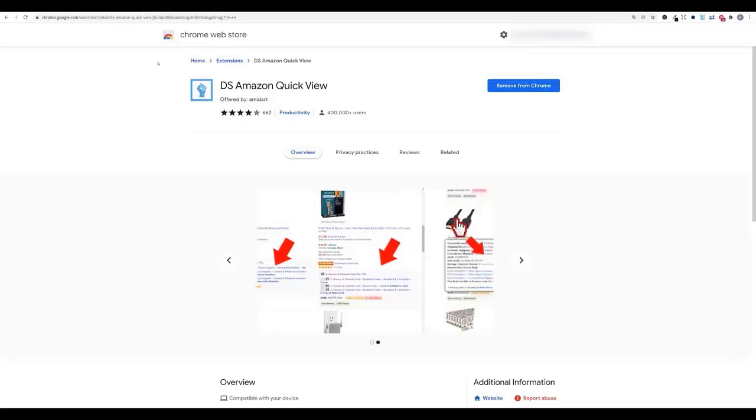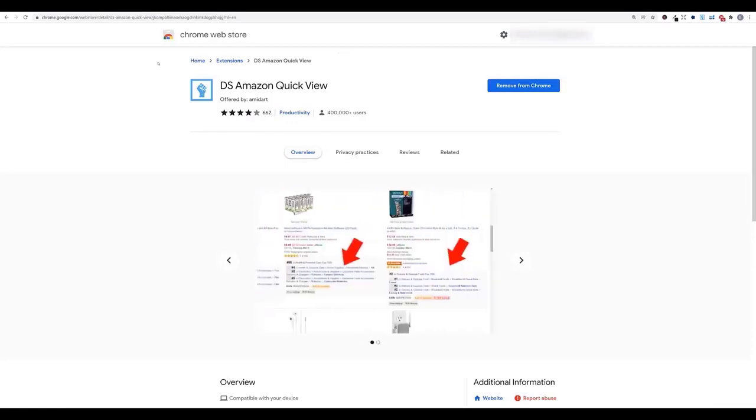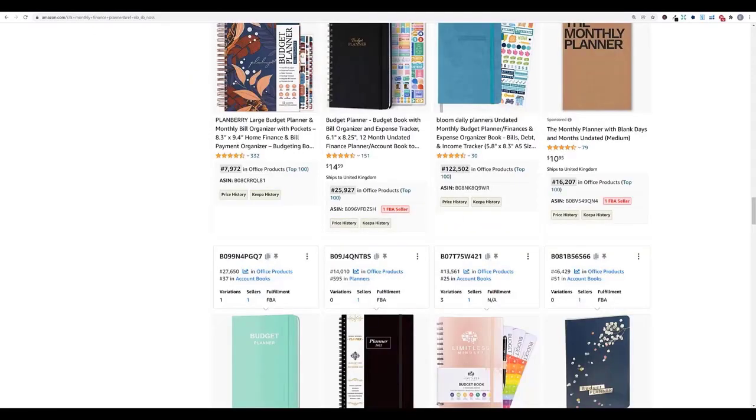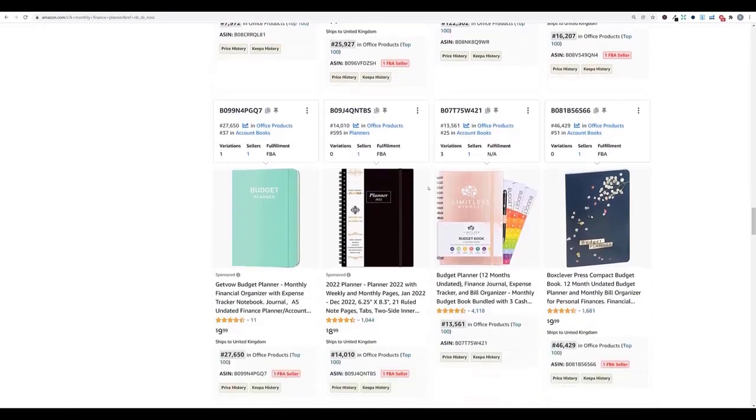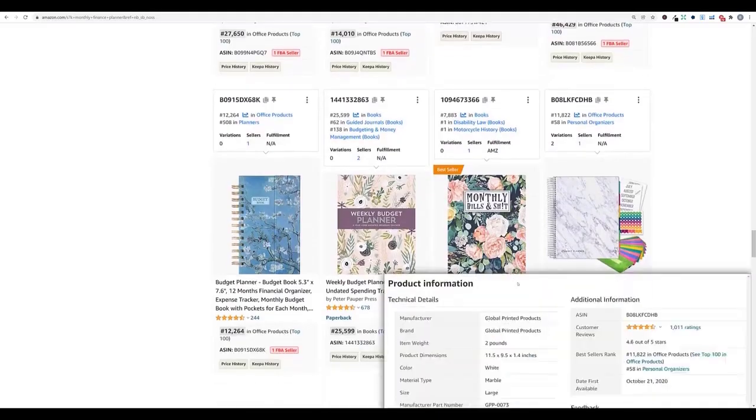What good is making amazing book covers if you can't find a lucrative niche to publish in? So next up is DS Amazon Quickview. It's a Chrome extension that shows the bestseller rank of your competitors. If you haven't watched my niche research video, I explained how important the bestseller rank is when deciding whether or not to publish in certain niches.